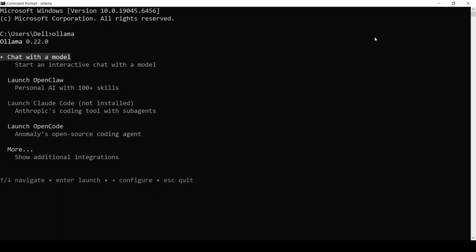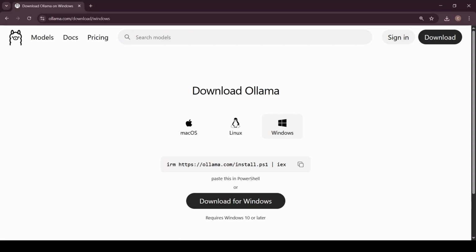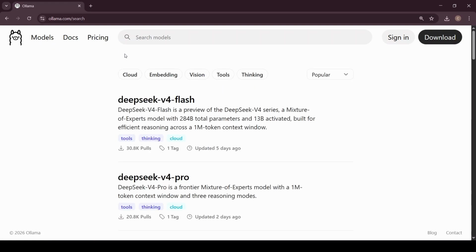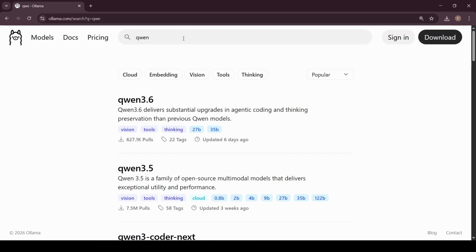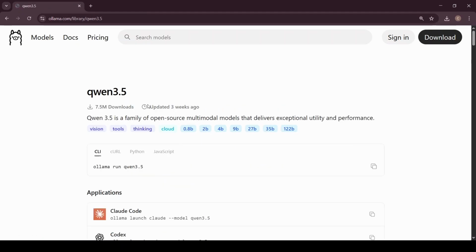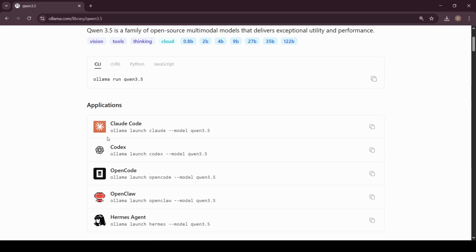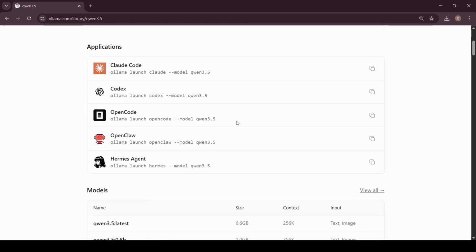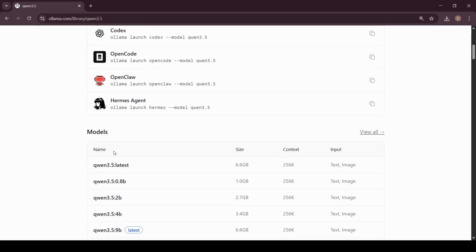Now let's install a model. Go to the model section and search for Qwen 3.5. You will see that it supports tools like OpenCode, which is exactly what we need. We are going to start by testing everything in the OpenCode CLI first. Then we will move over to the desktop app to see it in action.